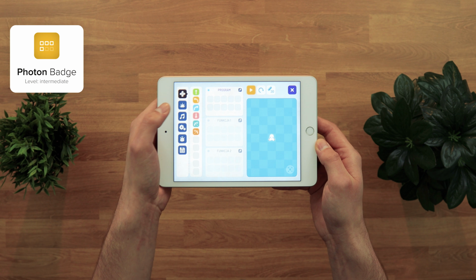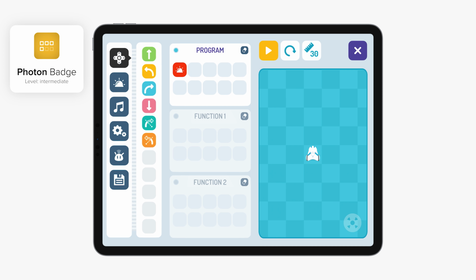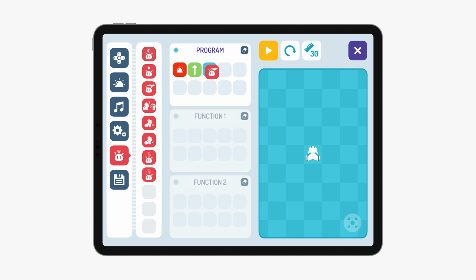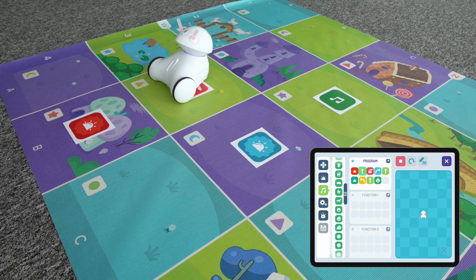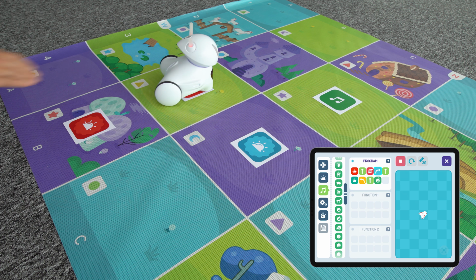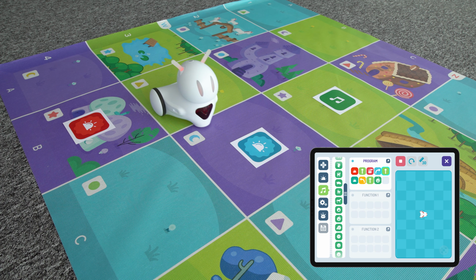Photon Badge, similarly to the previously mentioned Photon Draw, includes graphical commands only. However, it does allow for designing slightly more complex programs. Photon Badge introduces the basic concept of functions so that students can understand what they are in practice, as well as create and invoke them in their programs. Like Photon Draw, Badge allows you to outline the robot's path, including turns and the general direction, which allows students to learn not only how to create code, but also how to read it.